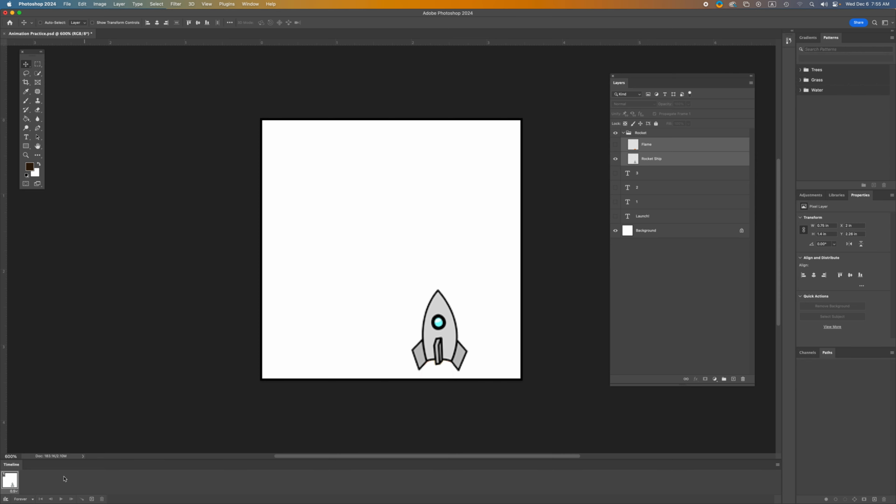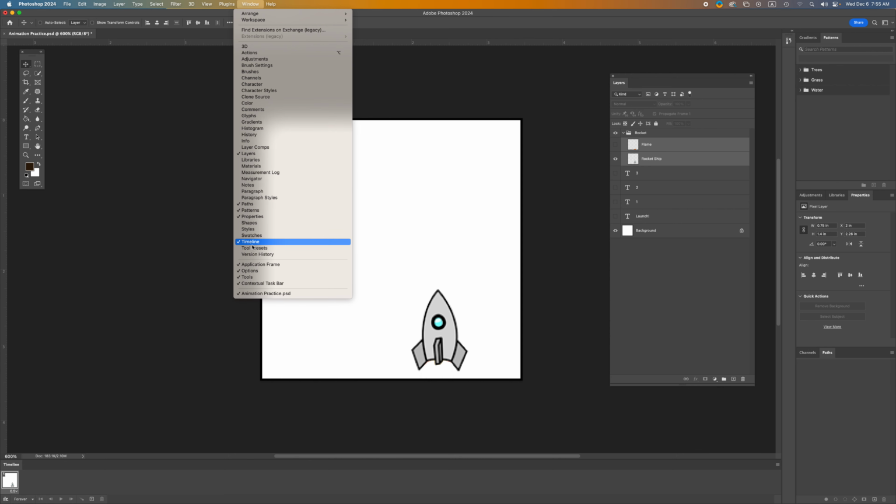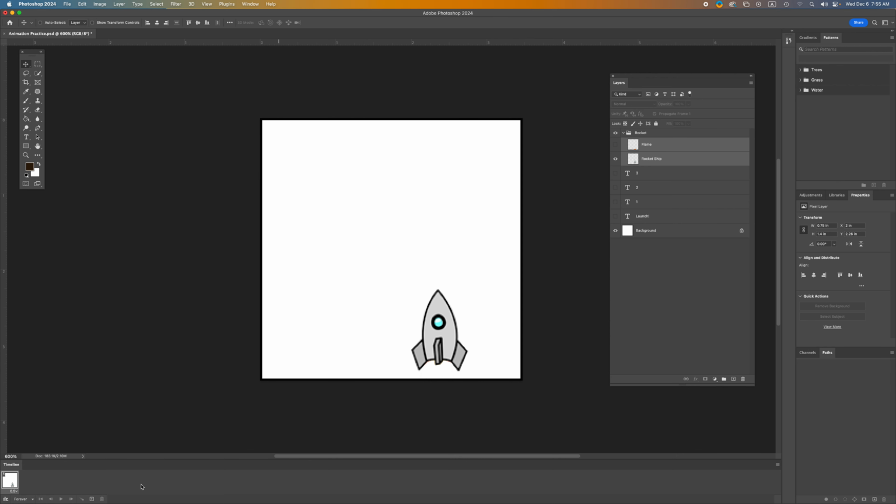If you do not see the timeline at the bottom of the screen, there might be a little tab that you have to click here, or you can go to Window, Timeline to make that visible. So here's our first frame in our animation. To create a new frame, I'm going to click on the little plus symbol down here at the bottom.